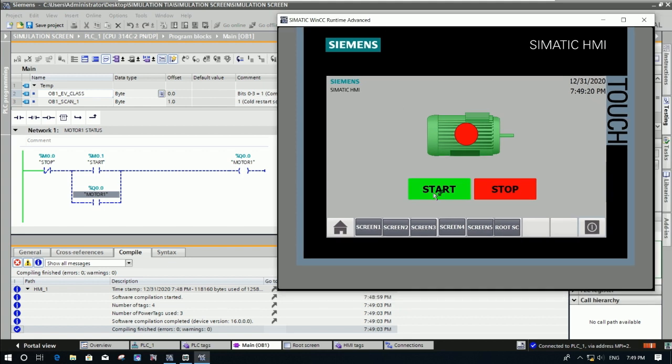For example, normally the button should be stopped like this. If I would like to start, I just press start. Yeah, you see the motor has changed color because the bit %Q is turned on. And I stop again. Yes, start again. Stop. Yes, it will follow our button. Okay.